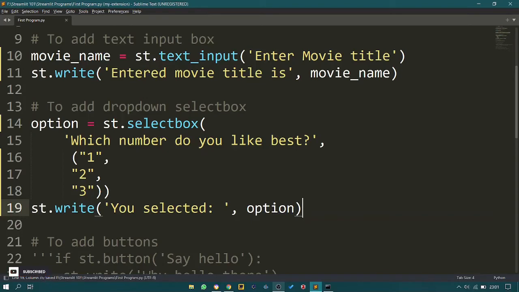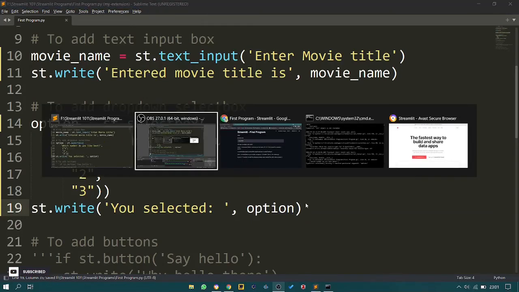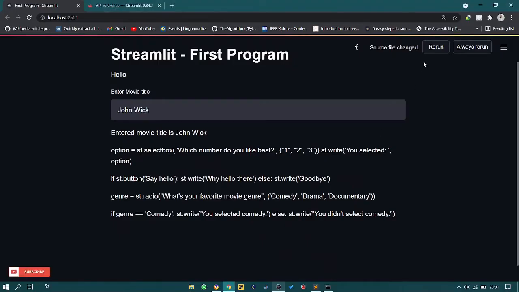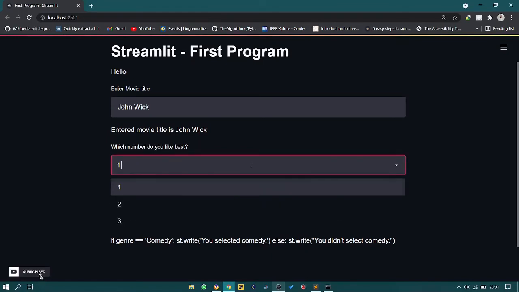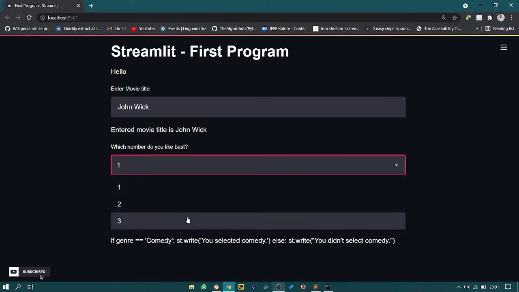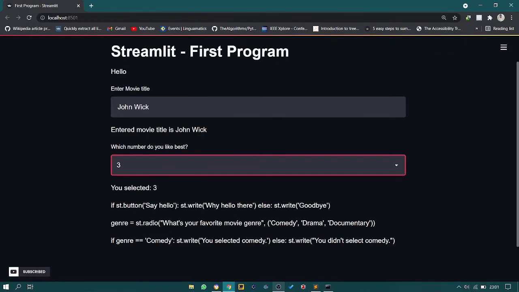So I am saving the file. Let's go to the program. I'm rerunning it. So this is how we can add a drop down list box in Streamlit. Once I click 3, it gets updated with 3. Once I click 1, it will automatically change to 1. That's it. This is how we can add a drop down select box.